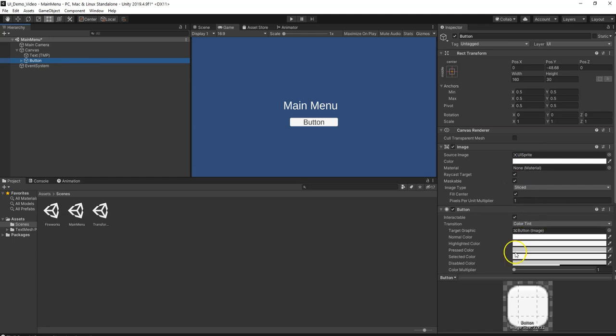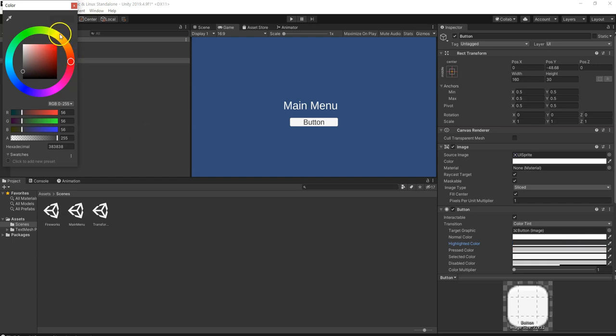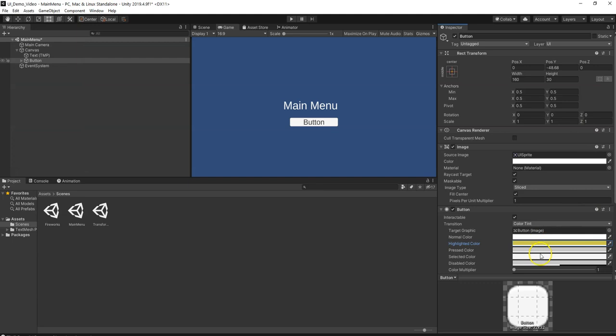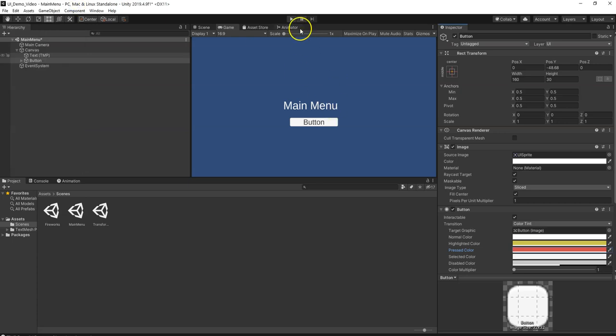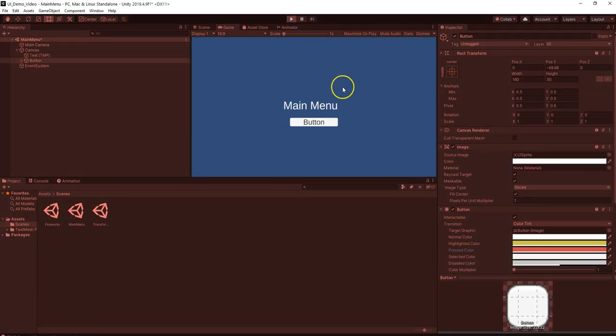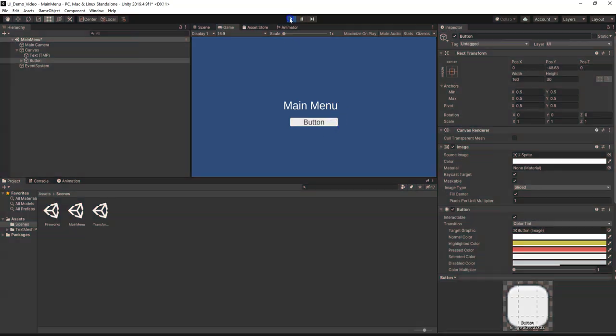On my button, I could say when it's highlighted. Again, I'm going to change all this later. But let's say when I'm highlighted, it becomes yellowish. Okay. And then when I'm pressed, let's say it becomes reddish. Okay, so now as I hit play mode and I hover over it, it's yellow, and when I click it, it's red. Okay, so that's working.